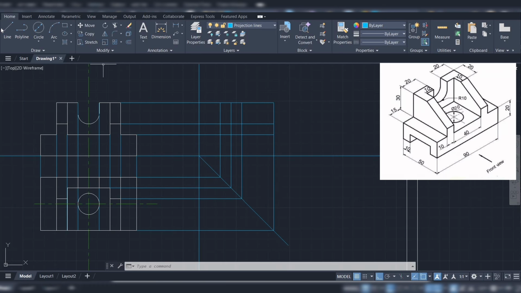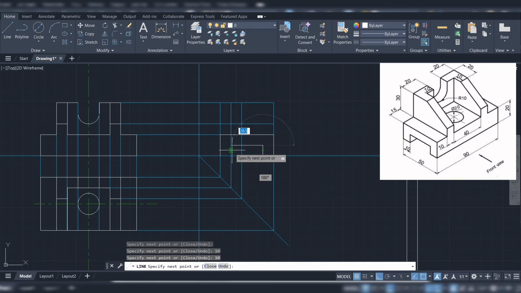So we can start with the line command. Make the layer to draw. Click on line command. So this height is 20 and here it's 50. And we can see 10 mm thickness and 10 mm height. So here it will be 30.